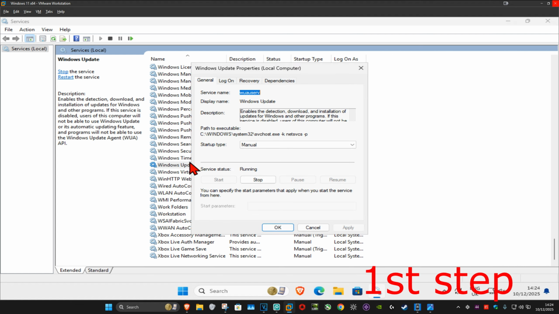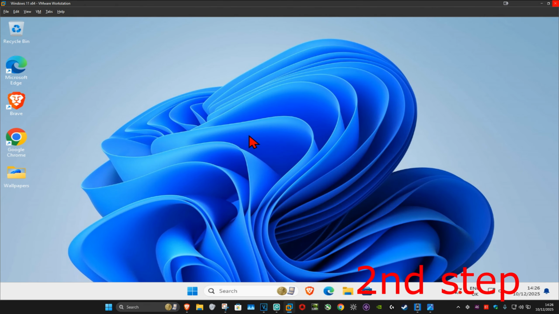Double click on it. Make sure that you have the startup type on automatic and then click on start, which will now make the server status running, and then click on OK. For the next step, if you're using a VPN or proxy, then you want to disable it.